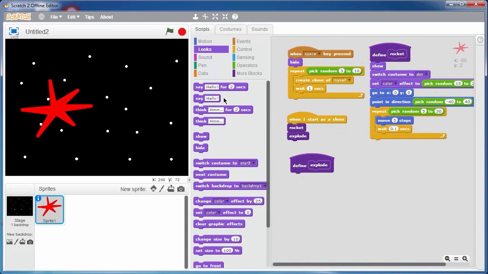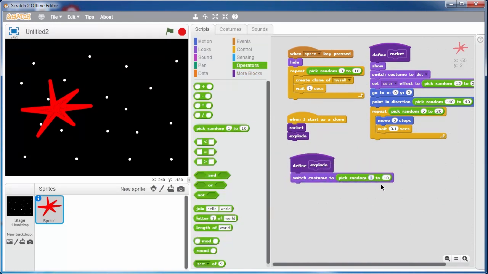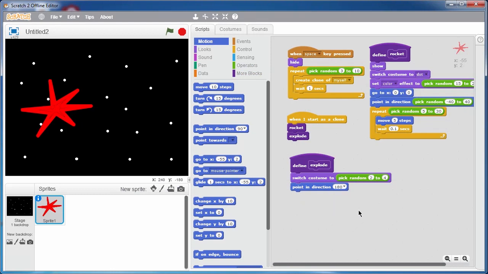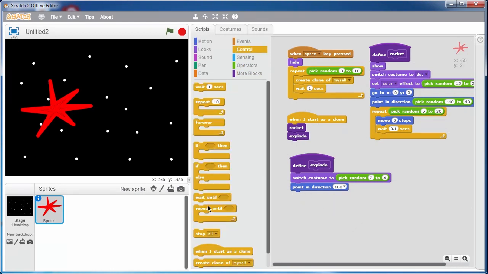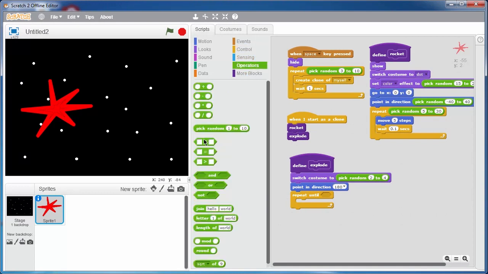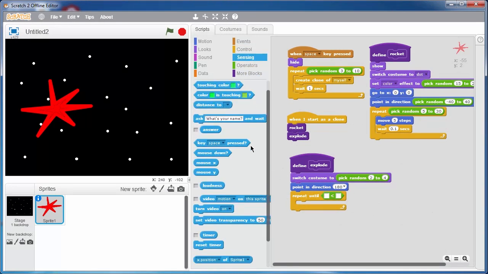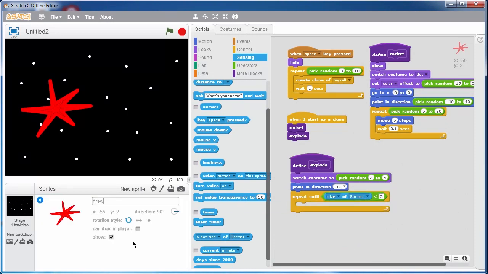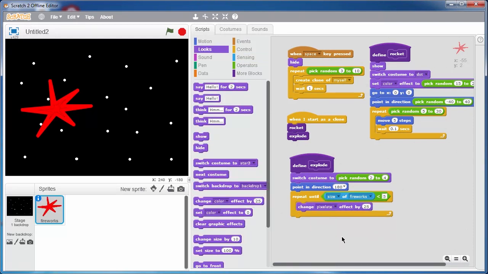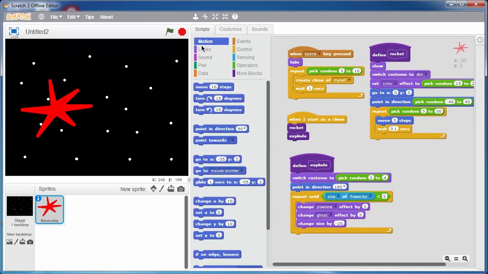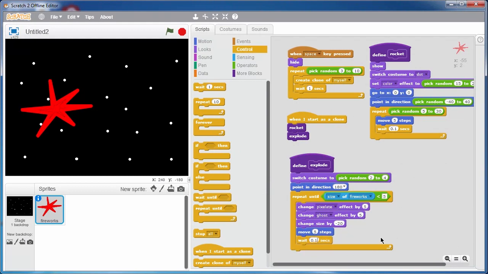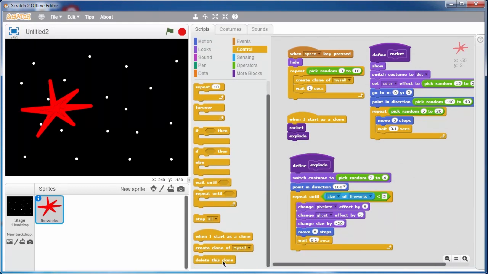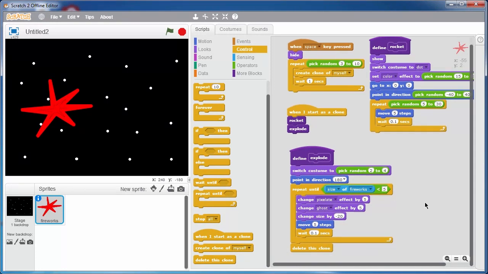Now let's implement the explode procedure. According to our pseudocode, exploding involves first switching to one of the explode costumes, so we'll set this to be randomly chosen. Then we'll introduce a block for pointing downwards, and a repeat until block, setting its condition to size smaller than 5. Until this condition is met, we'll be changing the pixelate effect and the ghost effect, as well as the clone's size. Inside this loop, we'll also specify that the clone moves a few steps and waits for a short time, so as to make its movement more convincing. Once the firework clone becomes smaller than the specified size, we'll delete it. Let's try it out.